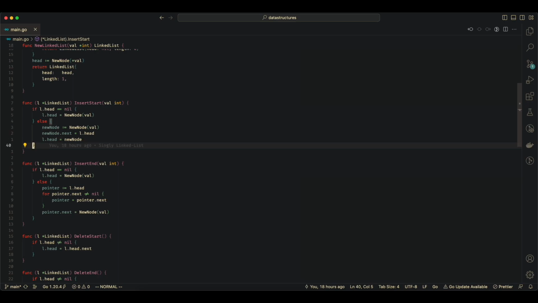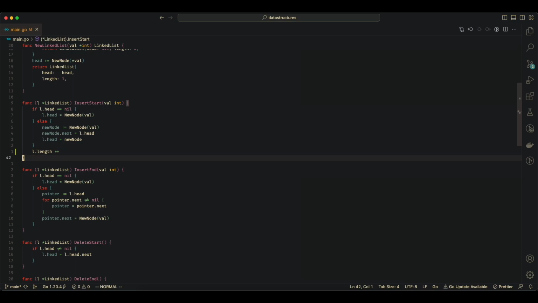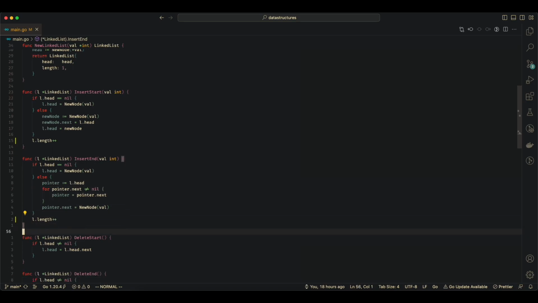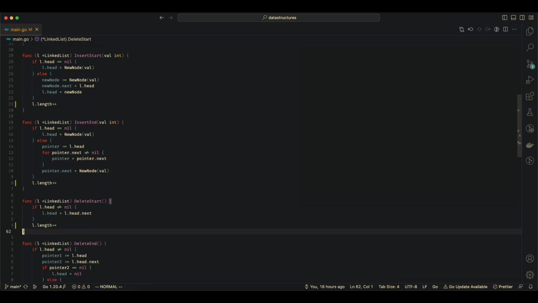So we can do that by length plus equals one, or plus plus, and just do that everywhere. And in the case of deletion, we will be deleting, so we do a minus minus.